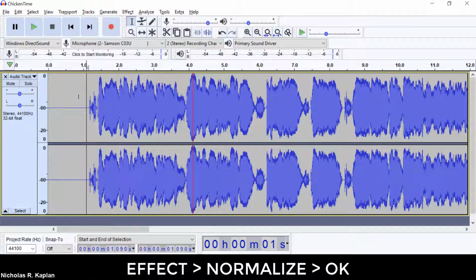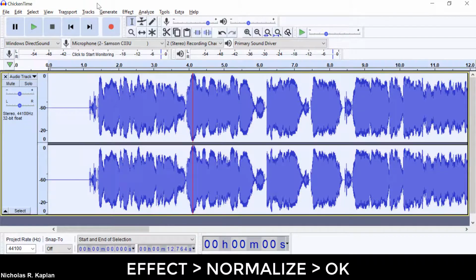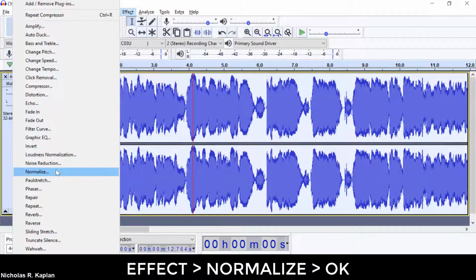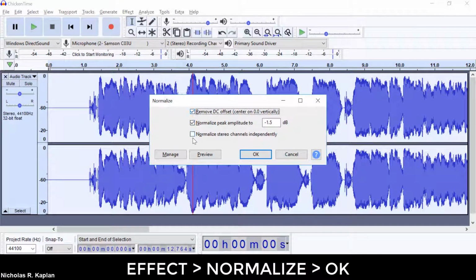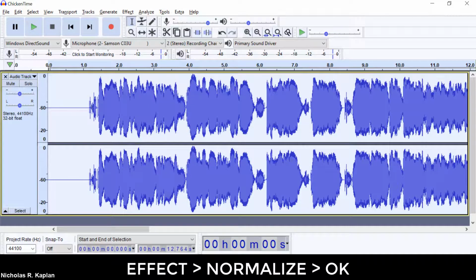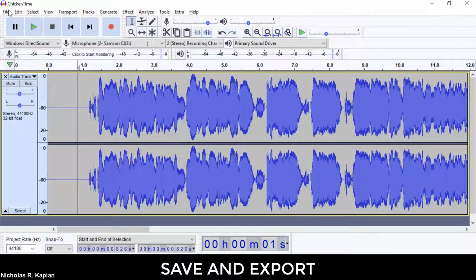Final part is the normalization. Double click, Effect, Normalize, check, check, uncheck, -1.5. It's in your worksheet, and hit OK. There you go. All right, we're done. We want those 3 gold stars.